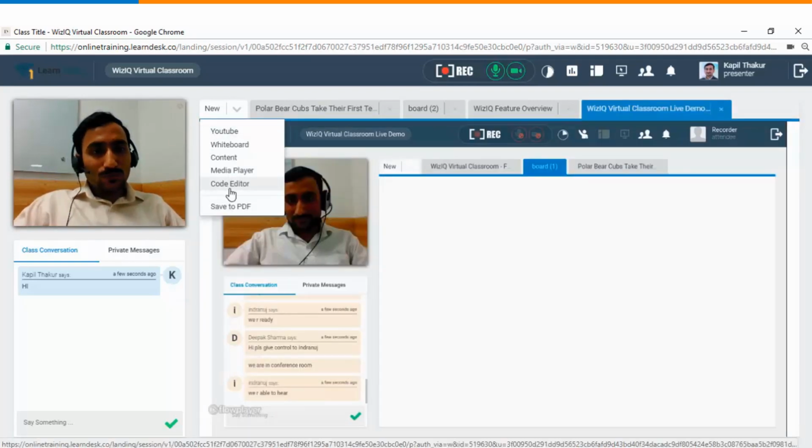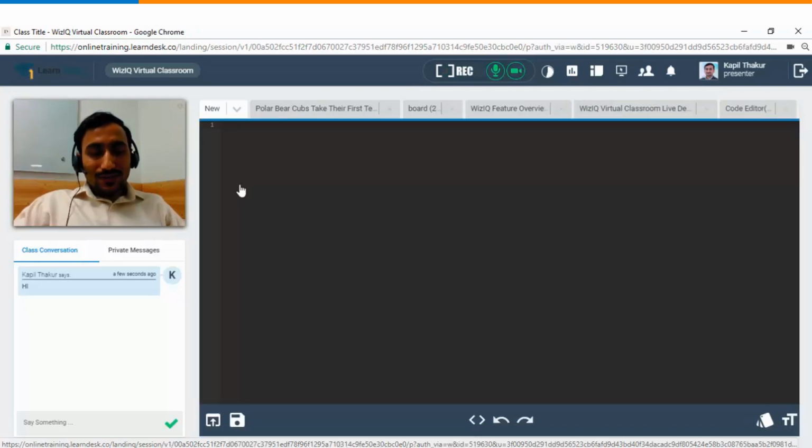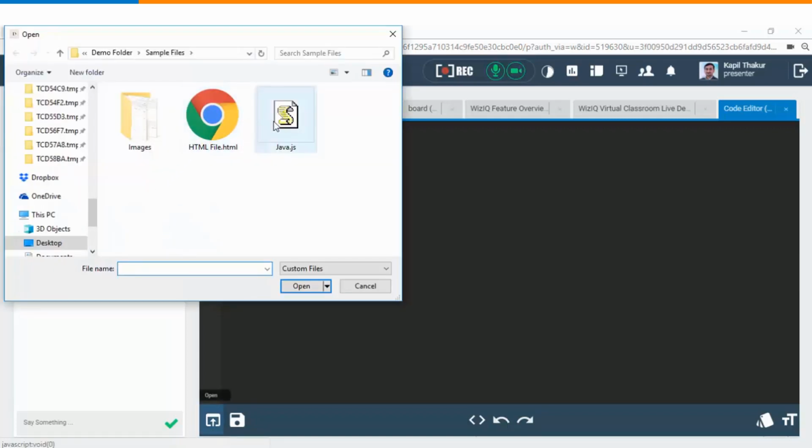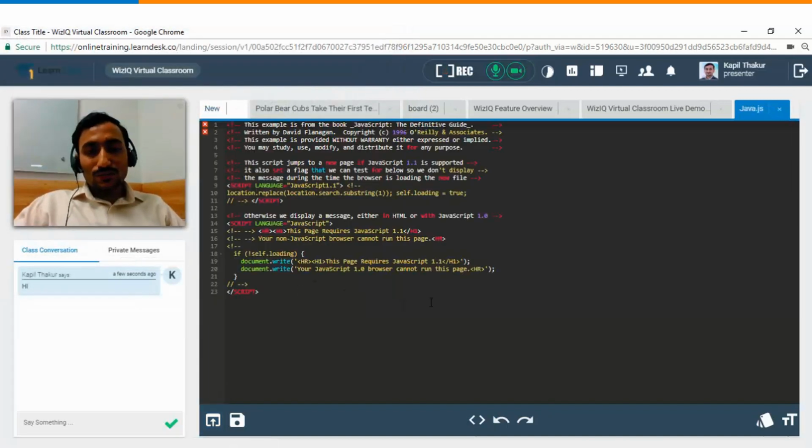The next option which we have here is the code editor. Now let's assume that you are an organization who is providing training on some sort of software programming languages. So in that case, you can use this code editor to teach any kind of programming language. Right now we support JavaScript, HTML and CSS. However, we can also keep on adding more languages.